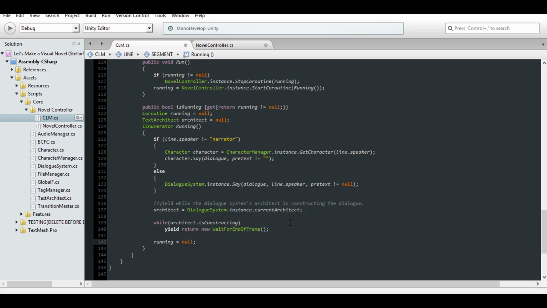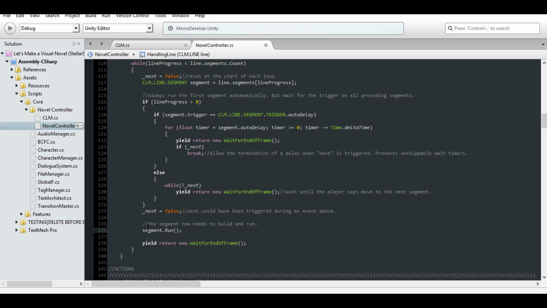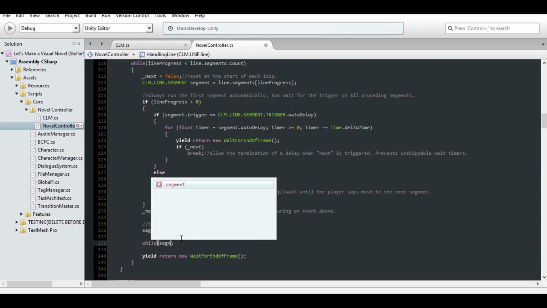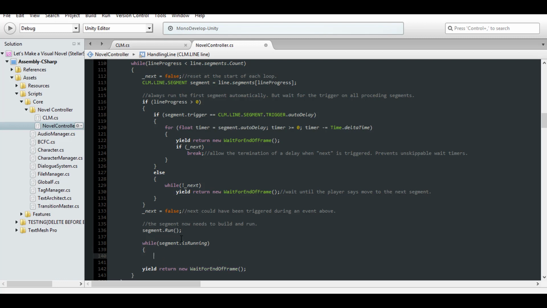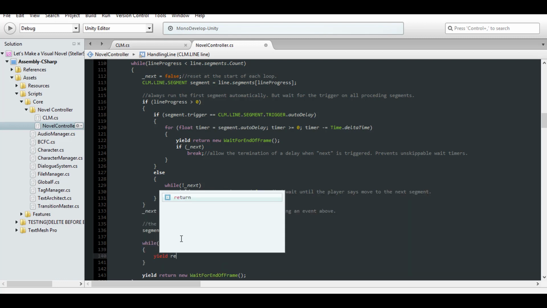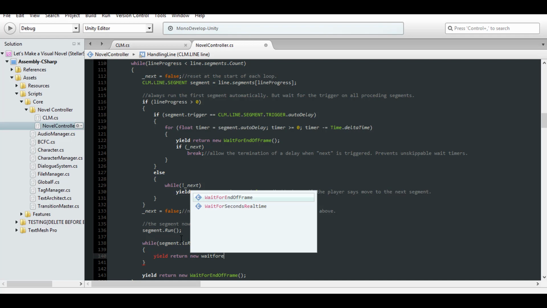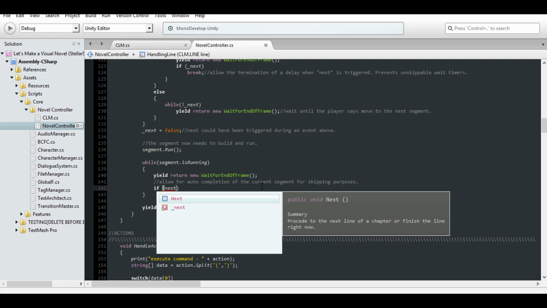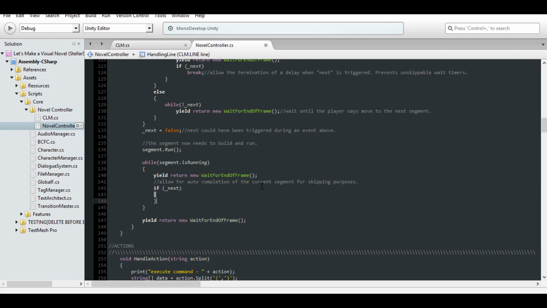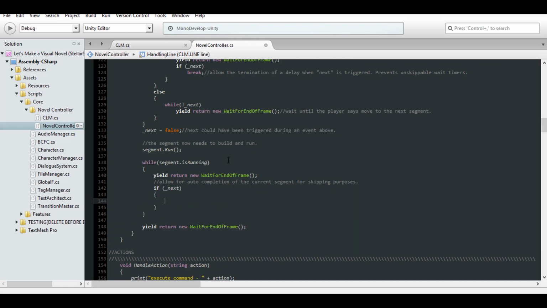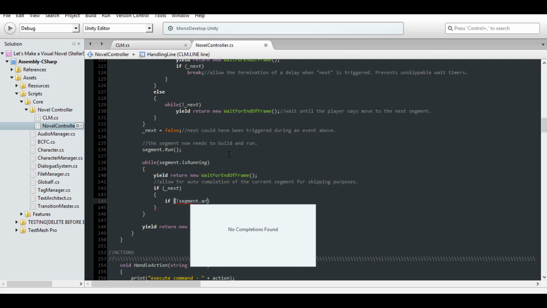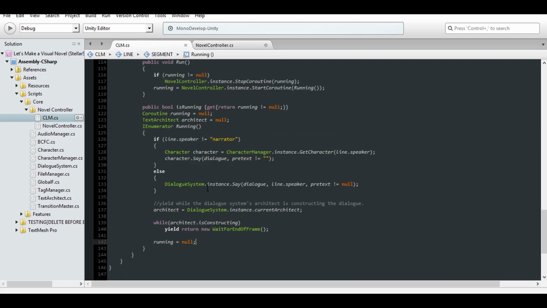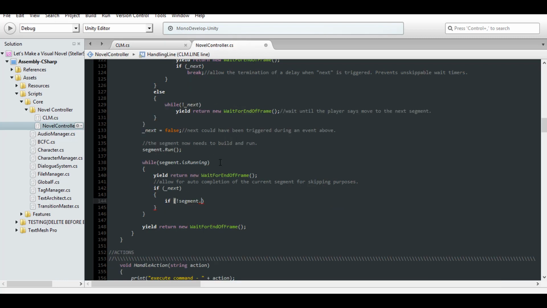Then end it by setting running to null. And back in our novel controller, while the segment is running, yield. But now we can check for the next trigger to auto-complete the architect and skip to the next segment. But we need the segment's architect to be public to make use of it. Currently, I don't think I did that. And I did not. There, public.